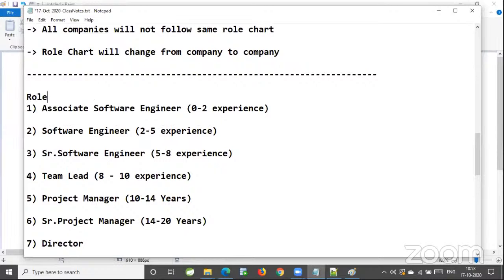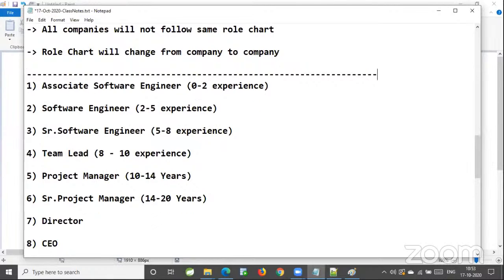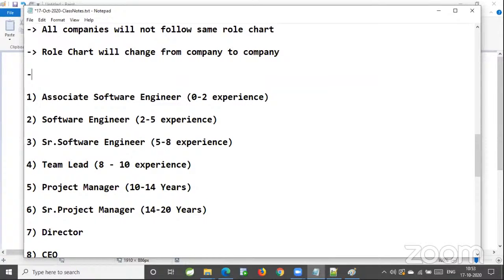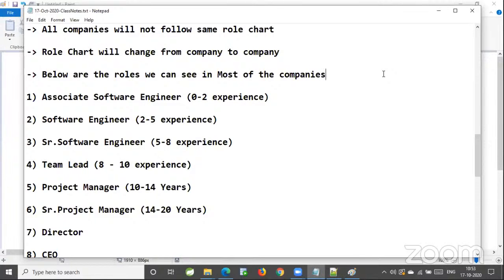Role chart in IT. The role chart will change from company to company. Below are some generalized roles we can see in most of the companies. Initially, if you join the company as a fresher, you will be called an associate software engineer. After 2 years, you will be called a software engineer.